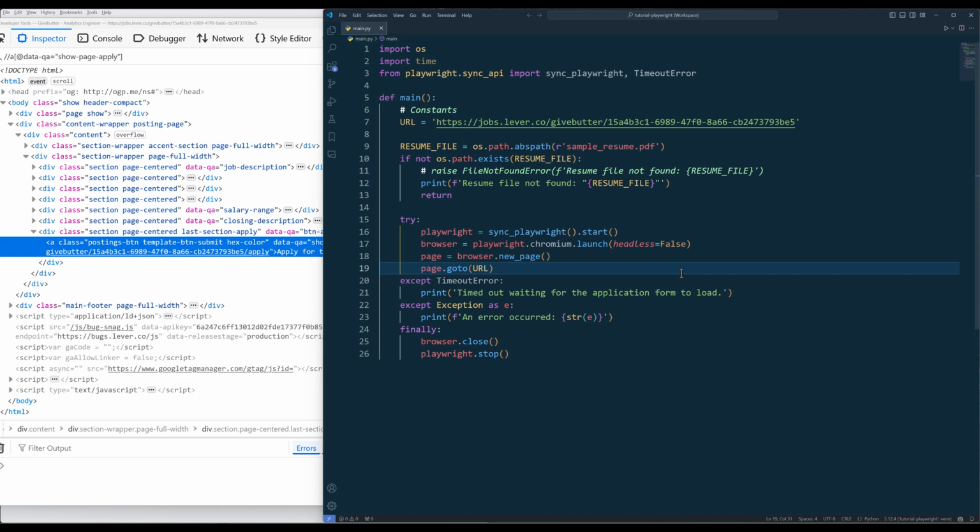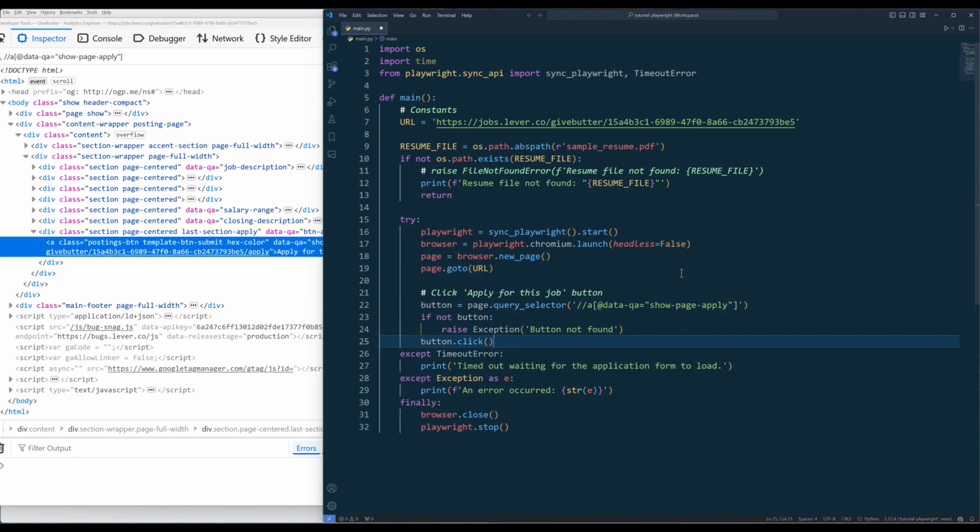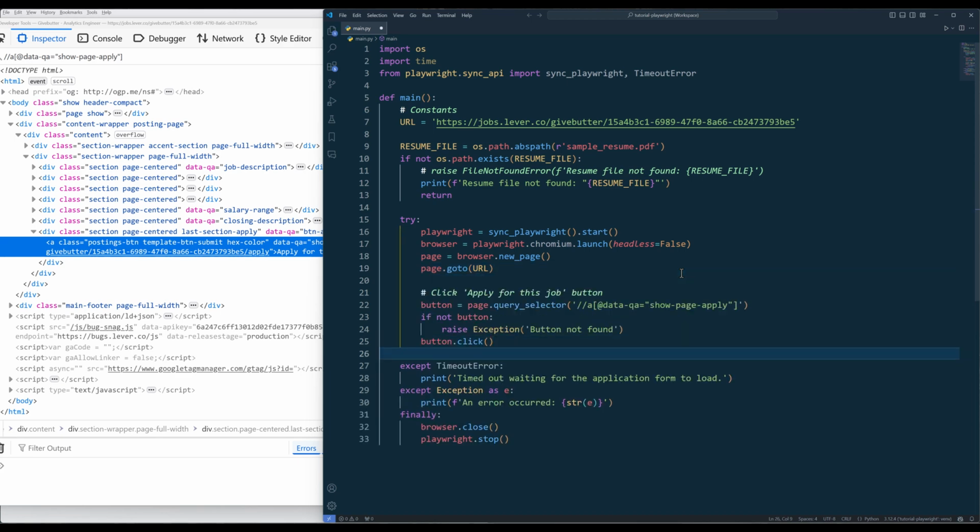Back to the Python script. To create a reference to the apply button from the page object, we can use the query selector method and provide the XPath expression. If query selector didn't find anything, it will return nothing. In that case, we will raise an exception with a message "button not found." Otherwise, we will instruct Playwright to click the button.